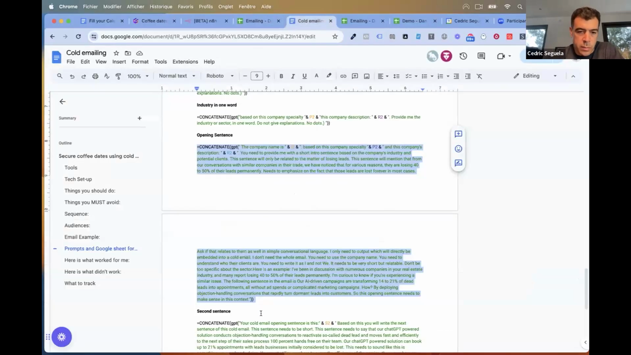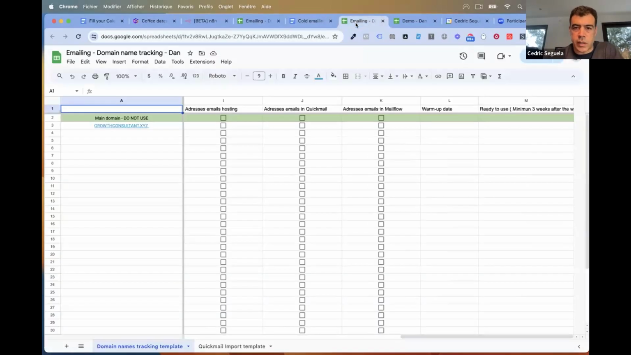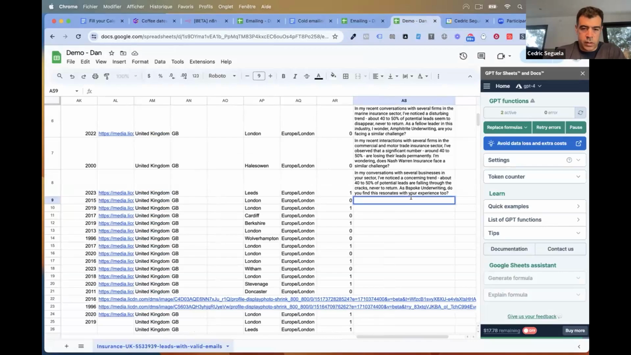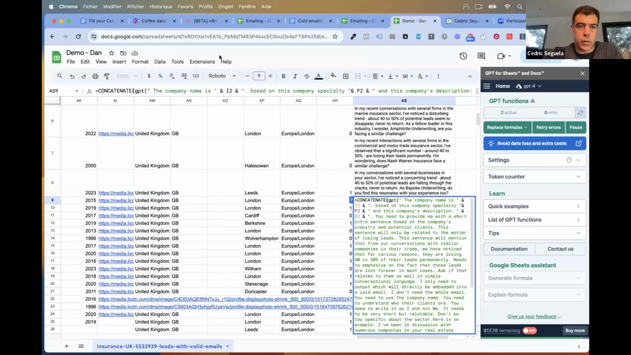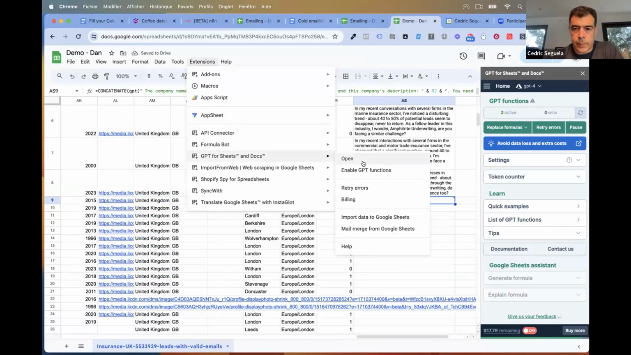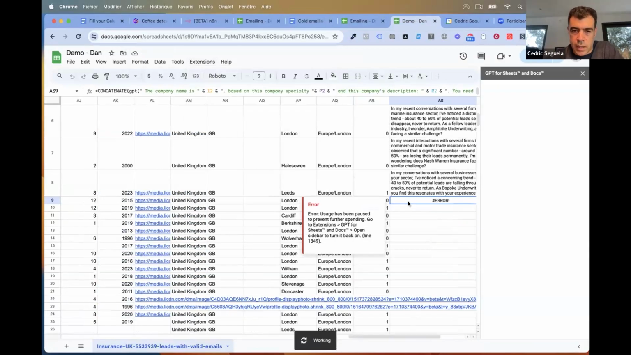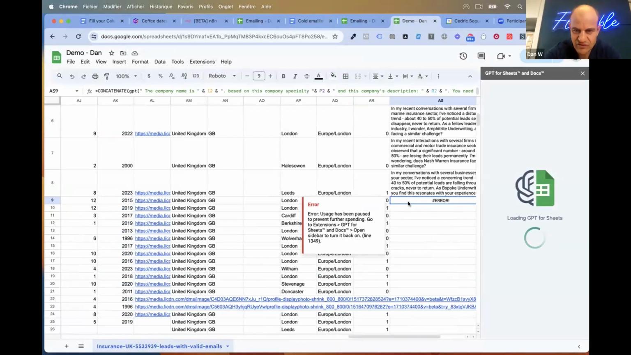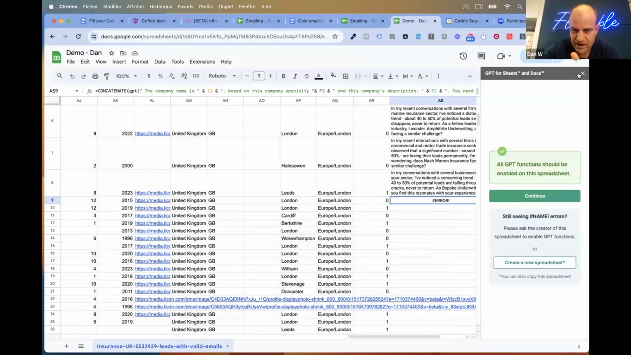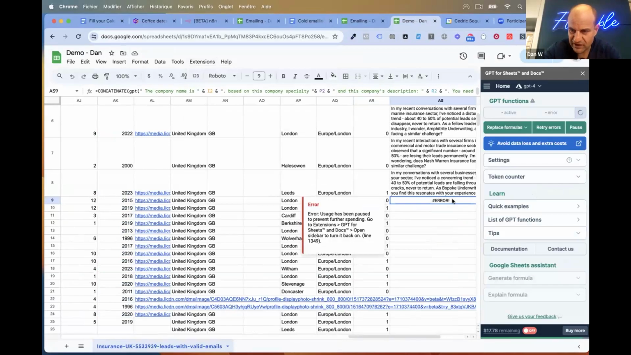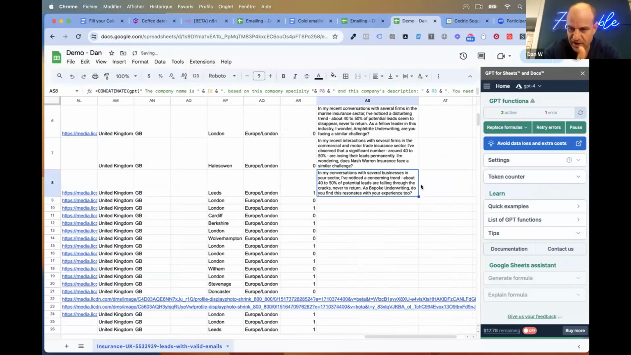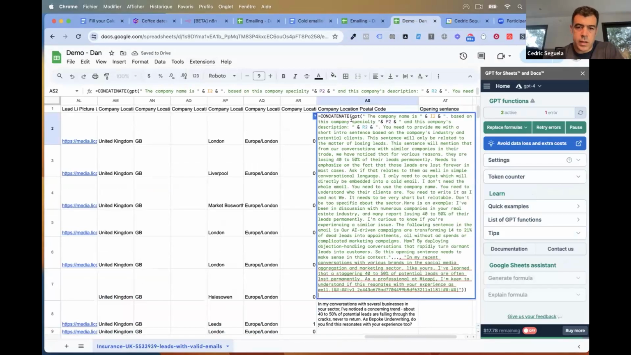And then I'll pull the prompt and the formula that I've created here. It's basically just a simple concatenate formula. And then here I'll make sure that all the functions are enabled. Otherwise, I'm going to get an error here. So basically what you're doing here is using the prompt to create the outreach message and put it into a cell so your email infrastructure can pick it up and email from that column.